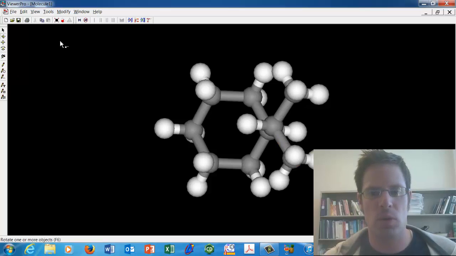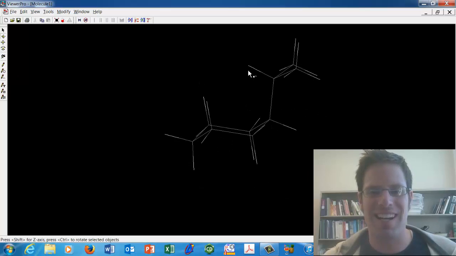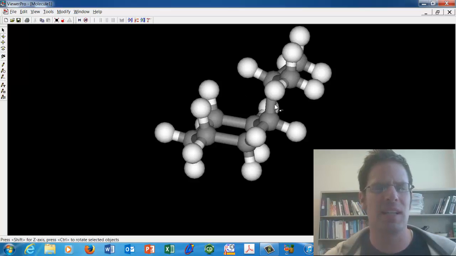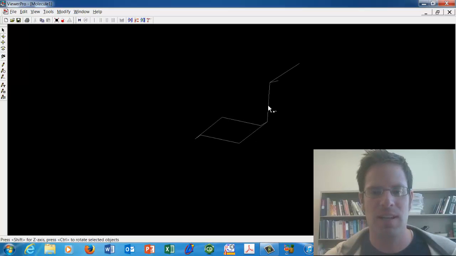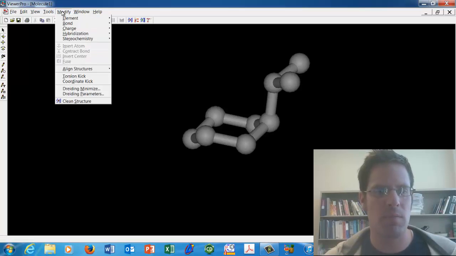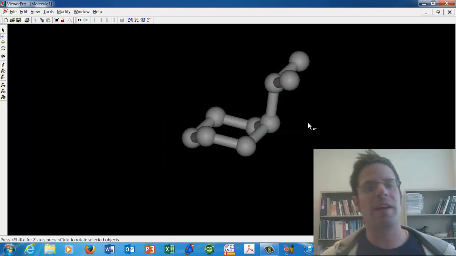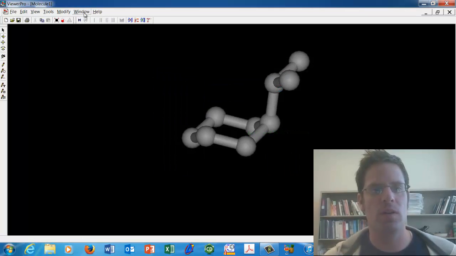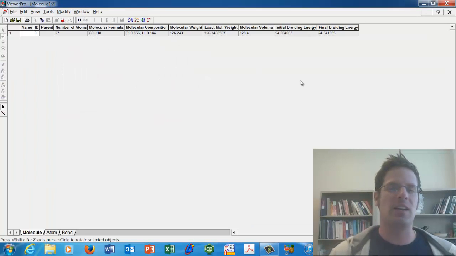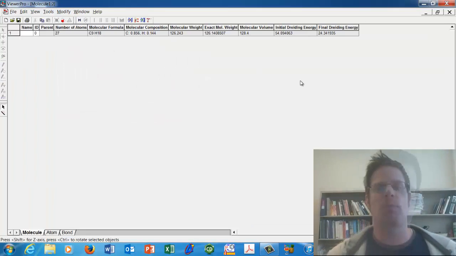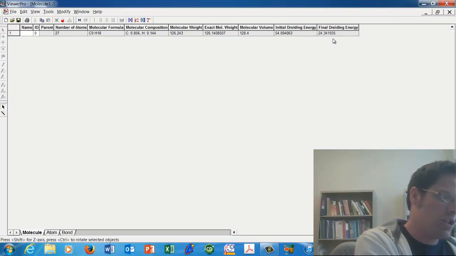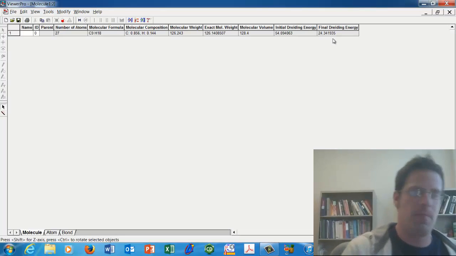You grab the rotation tool and rotate back up. You can see that we've got a nice isopropyl group that's a little bit clearer when we remove the hydrogens from view in an axial position. Let's go ahead and go to Modify, Drying Minimize, and select OK. To see the final energy level, we'll go to Window, New Data Table. The final drying energy of this axial isopropyl conformation is 24.34 kilocalories, which you should write down right now.